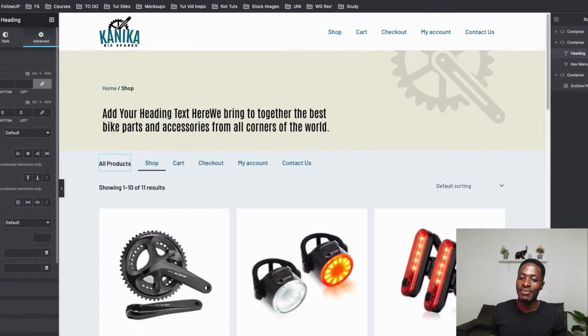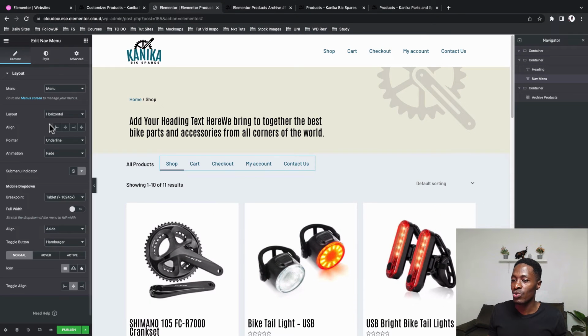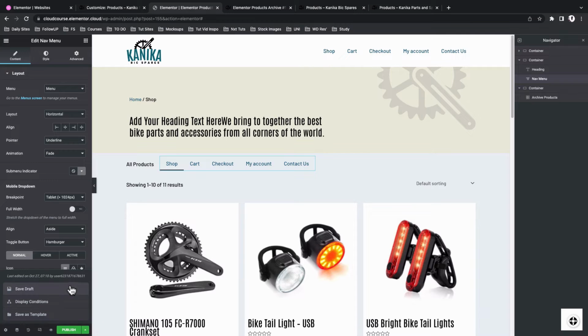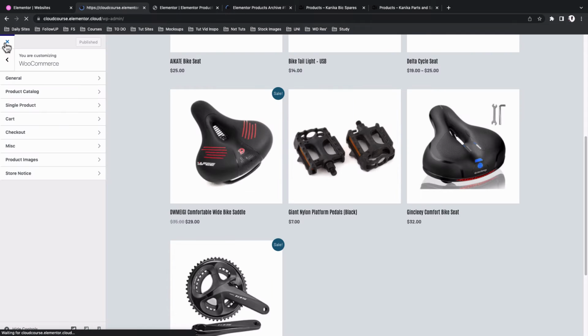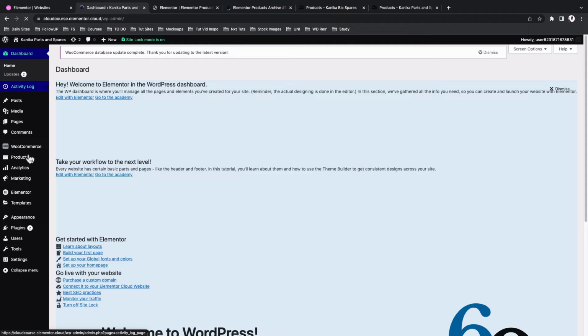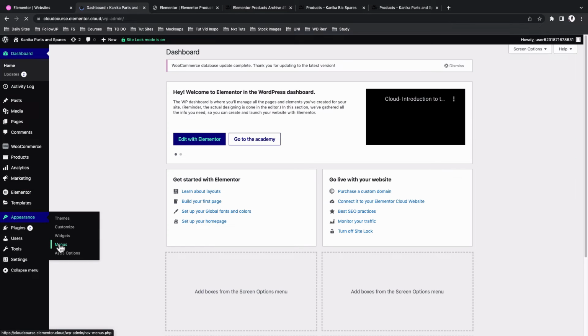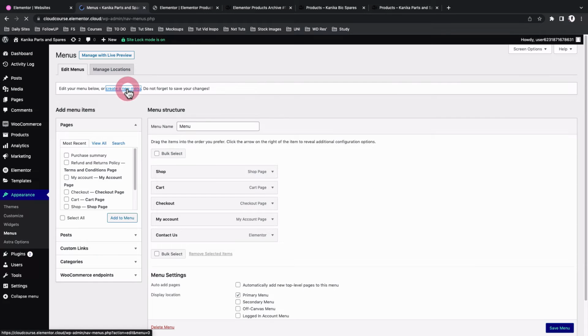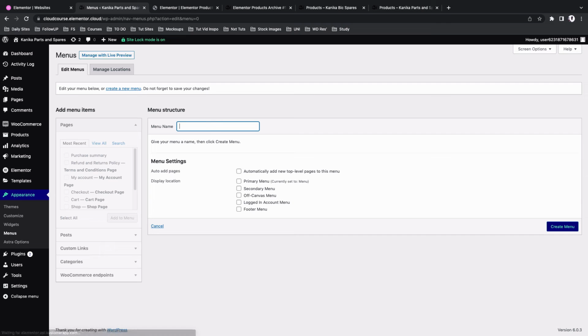So now with our menu items, we have a menu selected, and we don't want to show this menu here, but we want to use another menu that we are going to create, and this is going to be the product categories menu. First of all, save as a draft, and inside my dashboard I'm going to create a new menu. So under appearance, menus, I'm going to create a new menu, and this is going to be products.